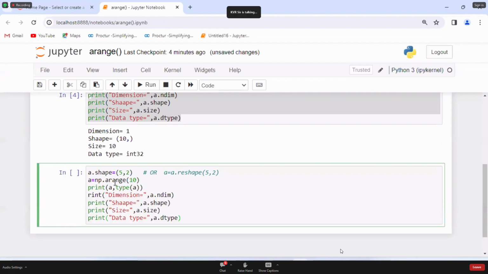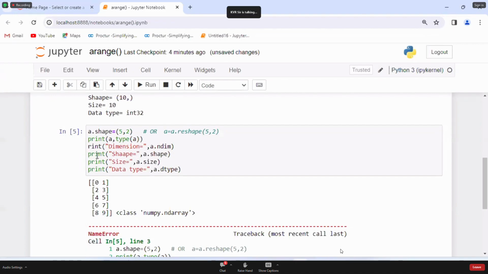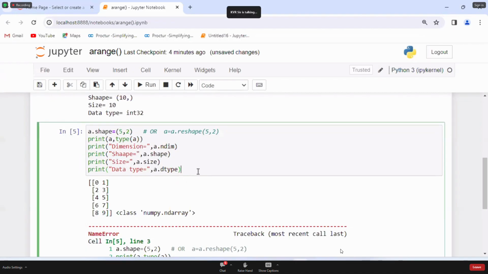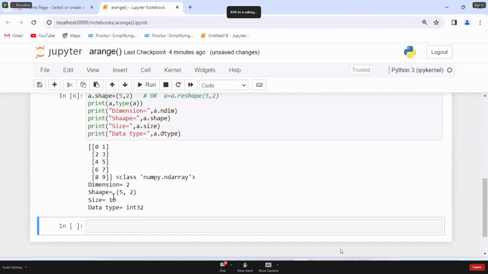A dot, this part you remove it. A comma, A dot, D type, everything I am printing it. Is it so? Okay. You try to re-execute this cell. You are getting 5 rows and then 2 columns. And then see here, it is done.